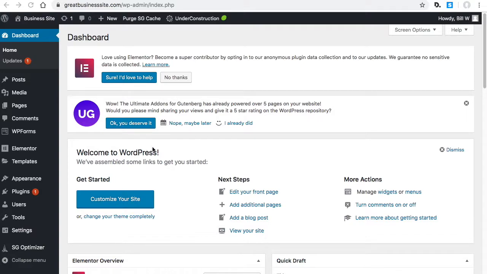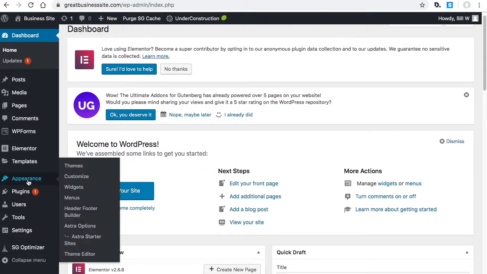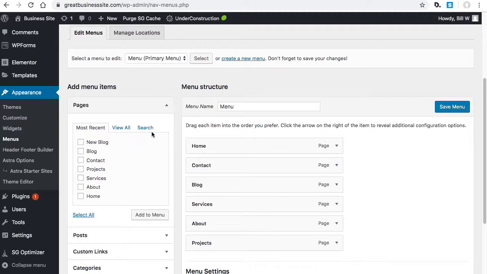First thing we'll do is add and remove pages to the menu. Second thing we'll do is make adjustments. So an easy way to adjust your menu is to go to Appearance, Menus, and you make these menus and then you set the menu to the right spot.